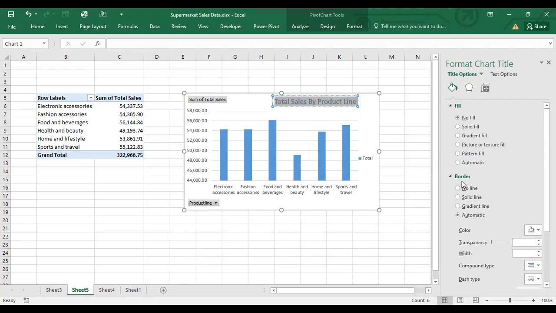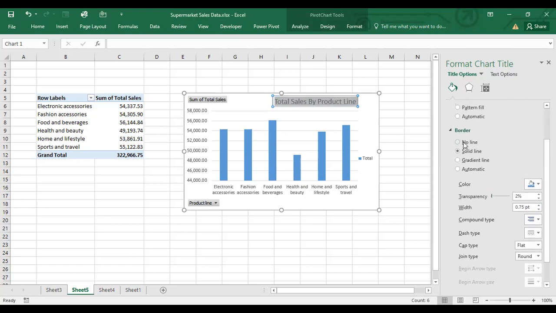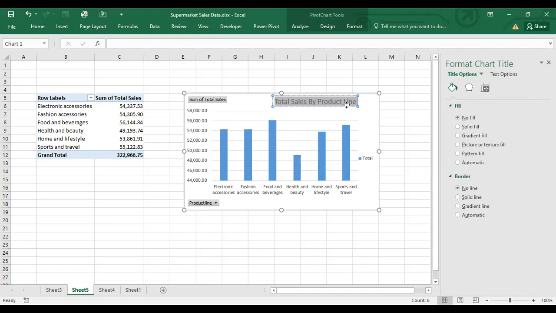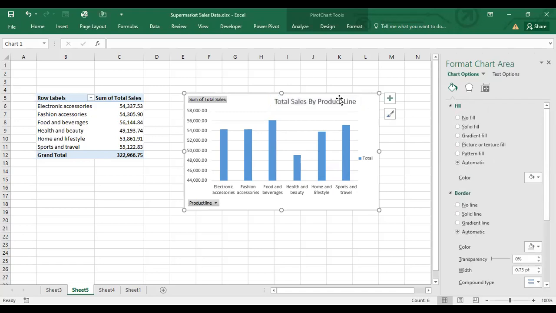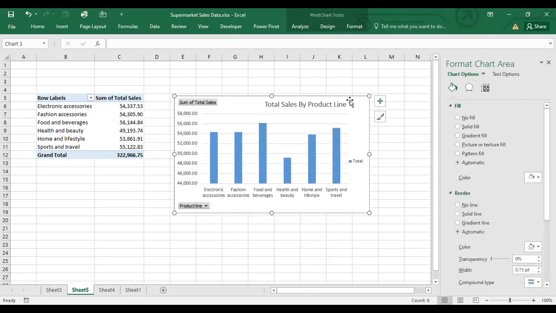Good. Now, if you want to use border too, what kind of border do you want to put there? You want to put the line across it. That's okay. You want to use solid line. You put the color that you want to be there. And the transparency, the width, the thickness of the line. So you select all those ones there. But in this case, let's put no color, no border. So let's take it to the middle.